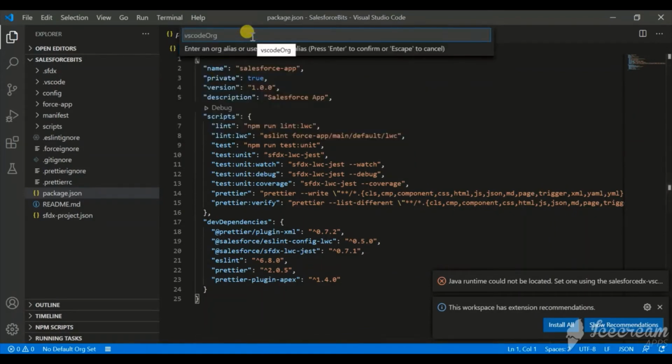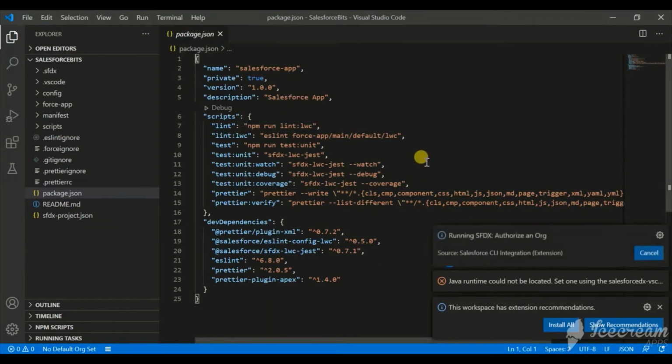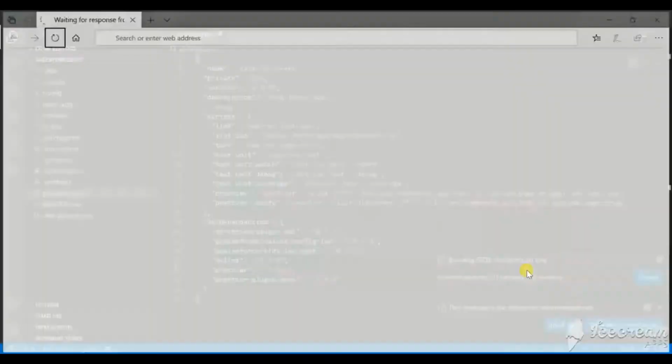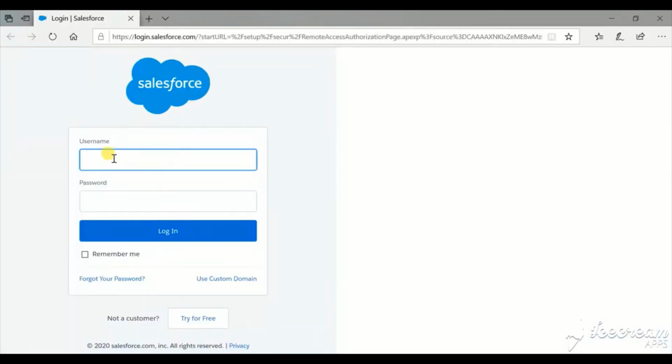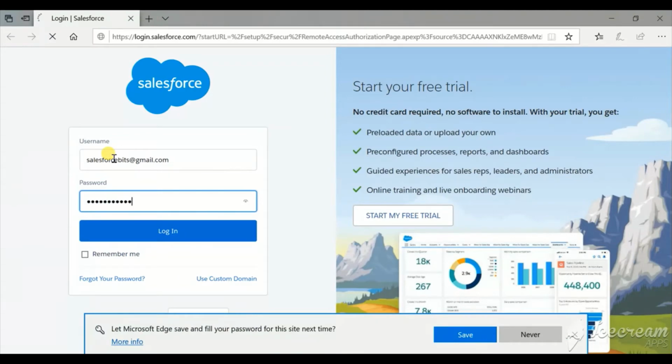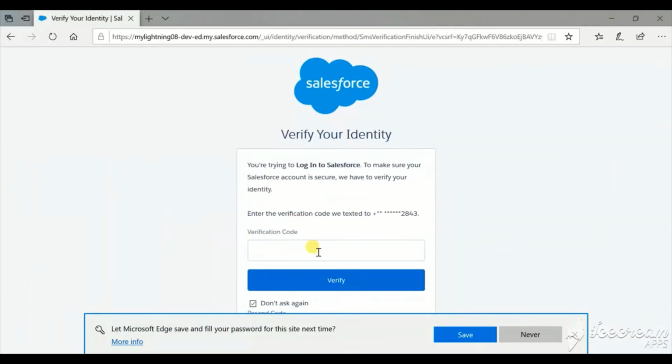Let's say production, because it's a dev org. I would say SF bits. Just give some name, and it's running. Salesforce CLI is running. It will open a browser. I will log in, and what is the password? Okay, verification code. I think it will send it to my phone number. I'm just waiting for that verification code. Once that comes, I'll update it. Give me a moment.